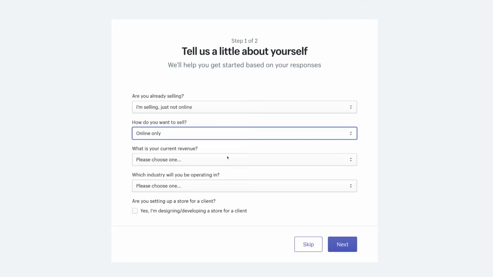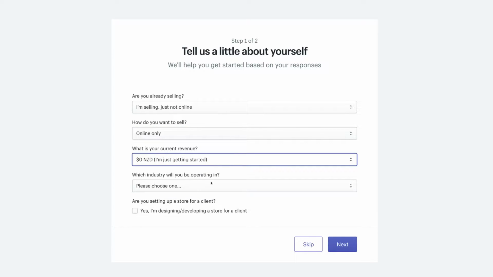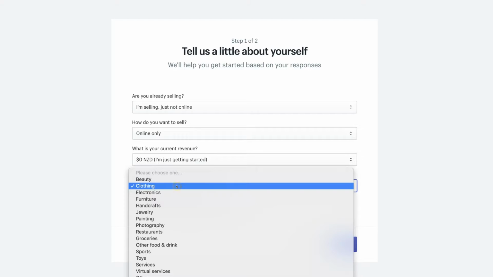What is your current revenue? I'm going to come down here and click 0. I'm just getting started. And then down here, which industry will you be operating in? I'm going to come down and click clothing. So here, just make sure you're selecting the right category that matches the products that you sell. For the purpose of this tutorial, we sell matching kids and adults clothing. So I'm happy with clothing as my category.